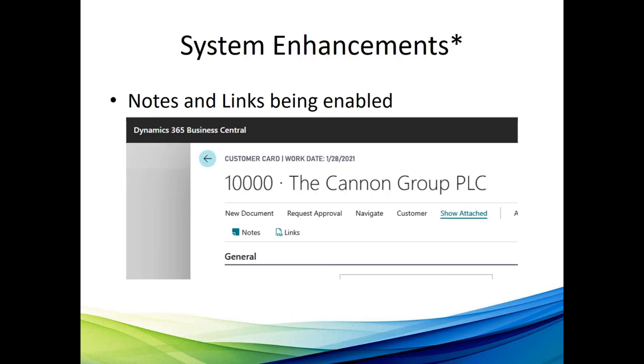Now, here's where I tried to start putting stars on things to remind myself, and I don't know if I was consistent enough, so I'll work to remind folks, but the notes and links are being enabled. If you are a previous NAV user, whatever version, you would have been used to having a notes panel and outside links. So I could go to a customer card and add a link to that customer's website, or a customer's portal, so I knew where to go for that customer.